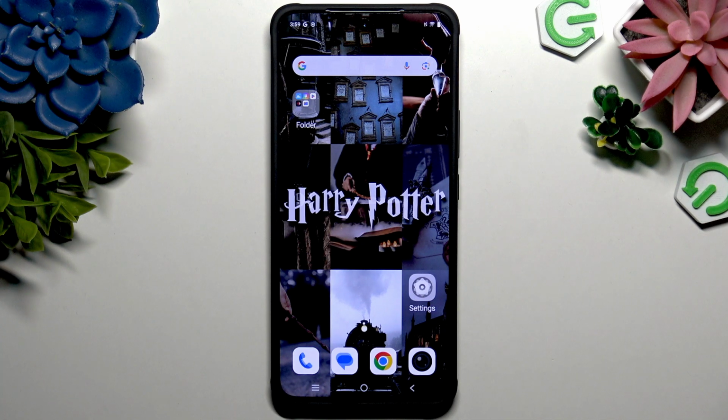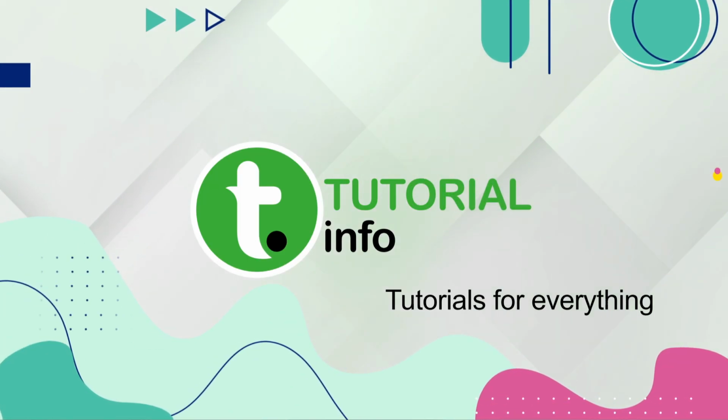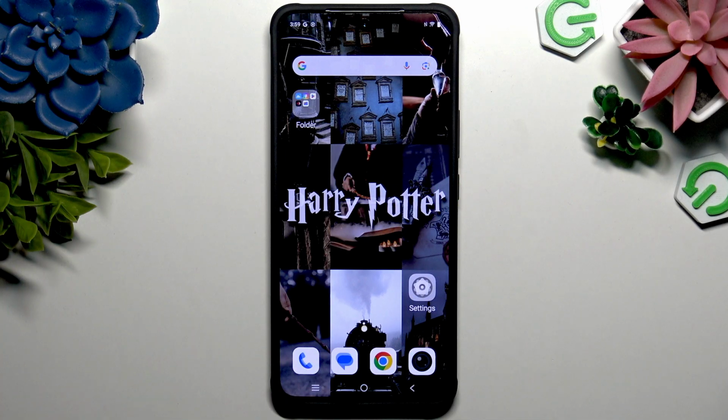In front of me is VIVO V60E, and today I would like to show you how you can turn on or turn off app notifications. If you wanna block notifications from a chosen app on your Vivo, here's how to do it using only the device's settings.